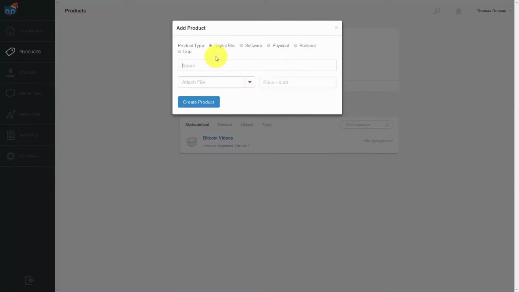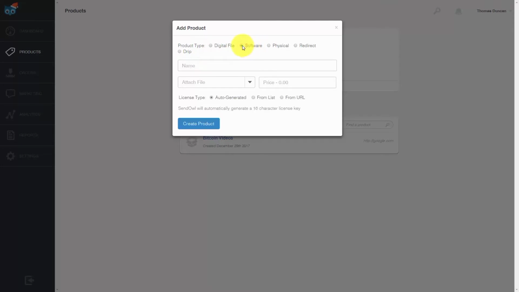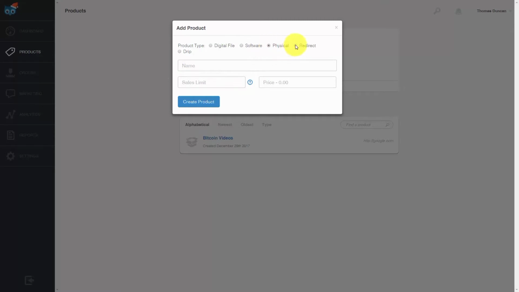Now when you do that, there are a couple of ways for you to deliver the content. You can deliver a digital file, you can deliver software, you can deliver a physical product, or you can redirect people to a URL. And in most cases, you're probably going to redirect people to a URL where they can download the rest of your content. So you want to give your product a name, and then you're going to put in the download URL.